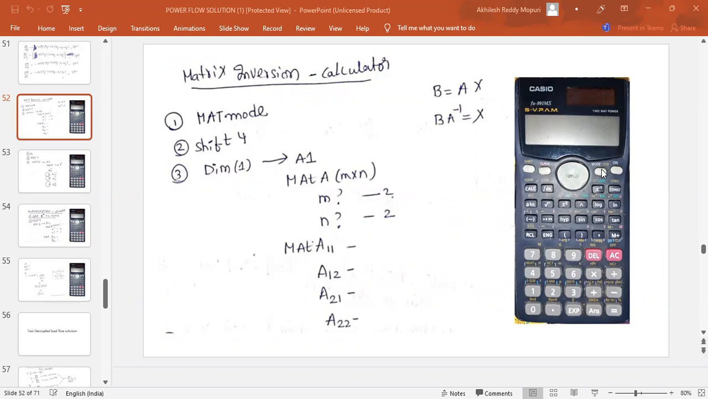Once you get MAT, enter the corresponding number. That is, if you press this mode button 3 times, then you will get EQN MAT VCT. For MAT, press 2. Below MAT, you will be able to see the number 2. So go on, press 2. Then you will get MAT mode. MAT mode will be opened here.